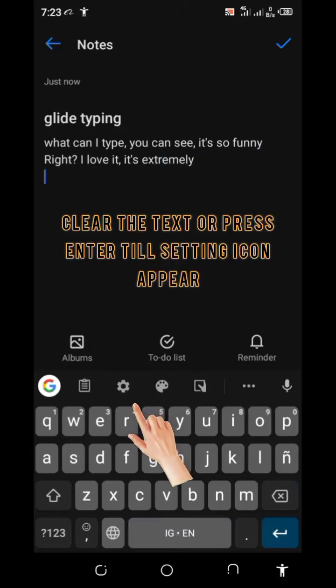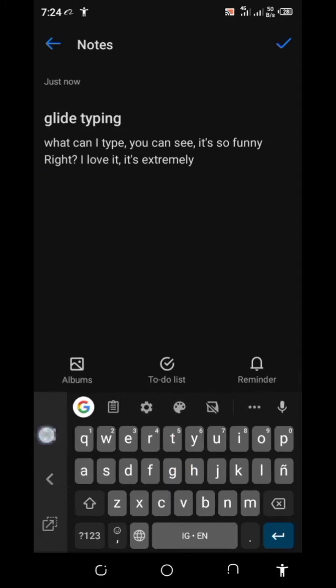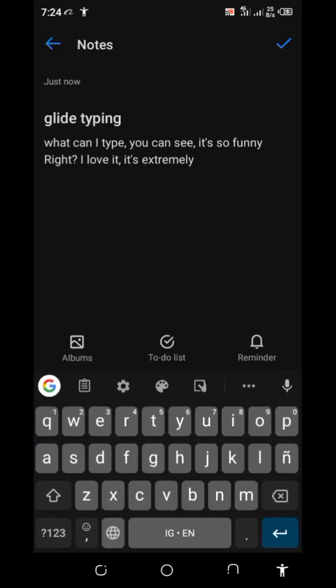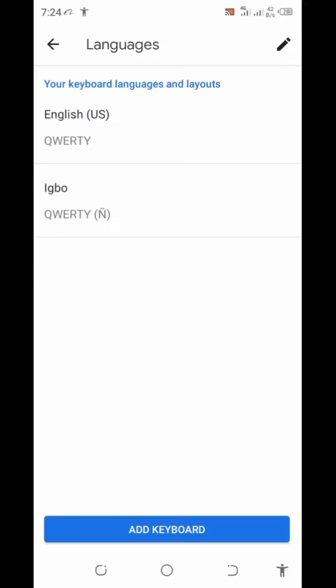Let's do it. Now you can see as I have cleared this and I have tapped this enter key, it automatically gave me these icons, these four icons plus the Google icon and these other two. Once it has appeared in this way, the next thing you need to do is tap on this settings icon once again. Once you tap on it, if you check at this language, you can see my languages: English, Igbo. Now let's open it. You can see I have enabled it.